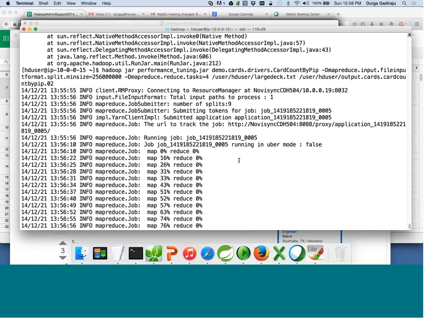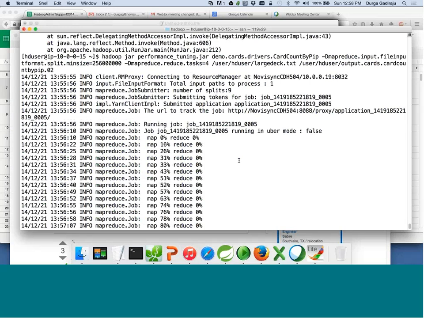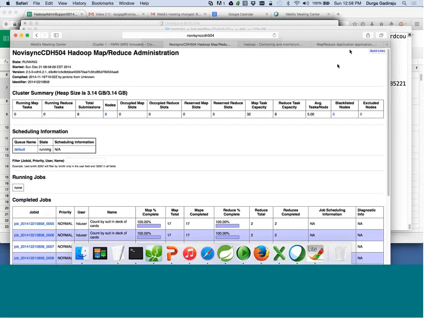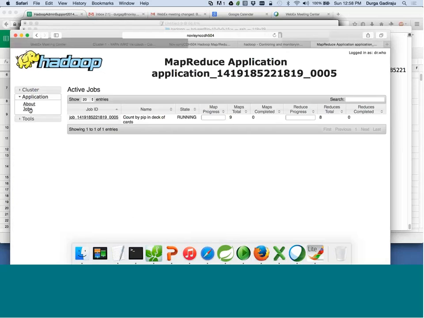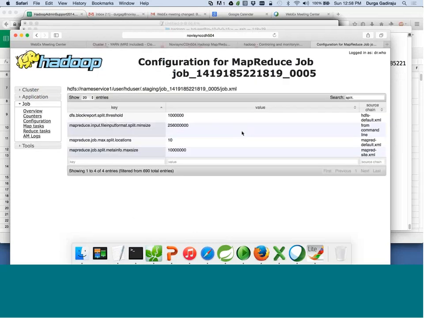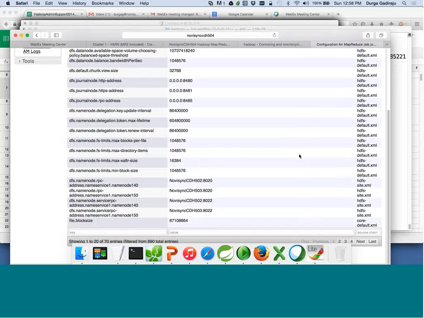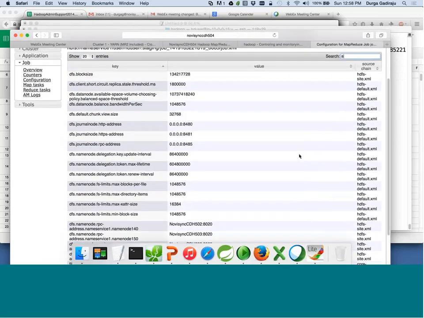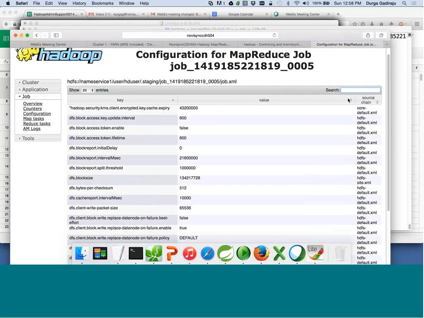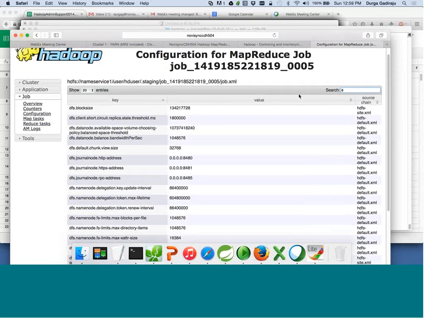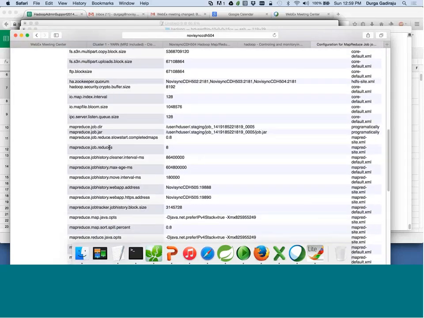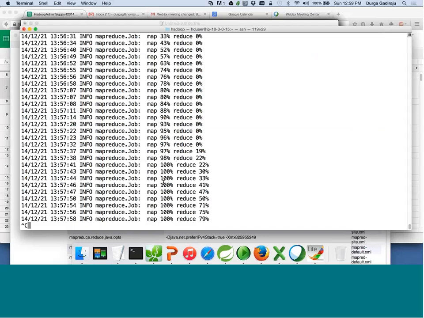Map reduce. Let me see. Yeah, this is the one. So the parameter is incorrect.